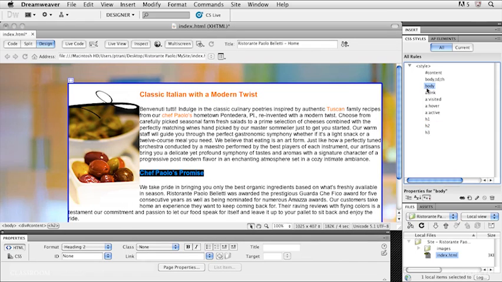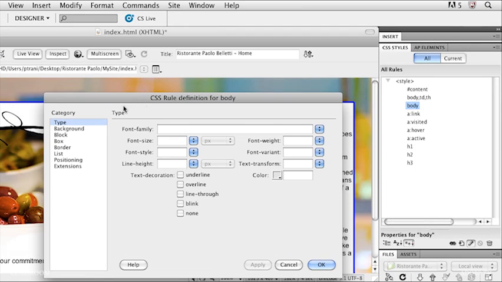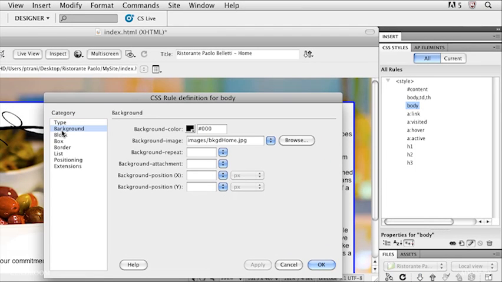Let's take, for instance, the body. I might want to edit the background and how the background works, because currently the background scrolls with the content of this web page. But if I double click on body and take a look at the background category, notice how I have the background color, and it's really just pointing to this image.